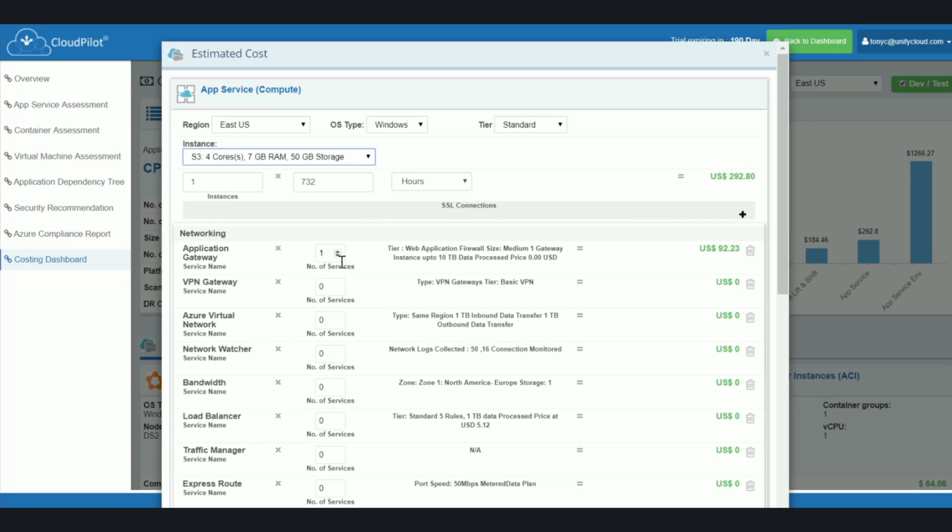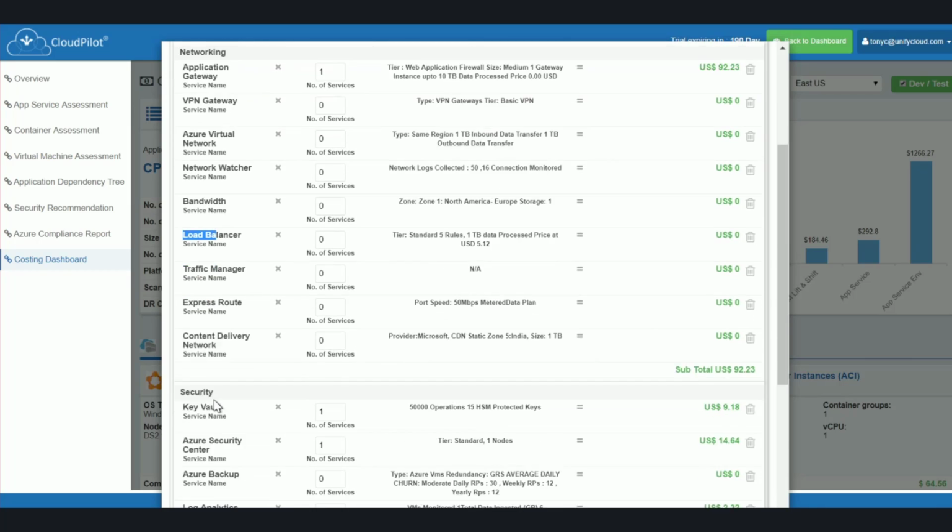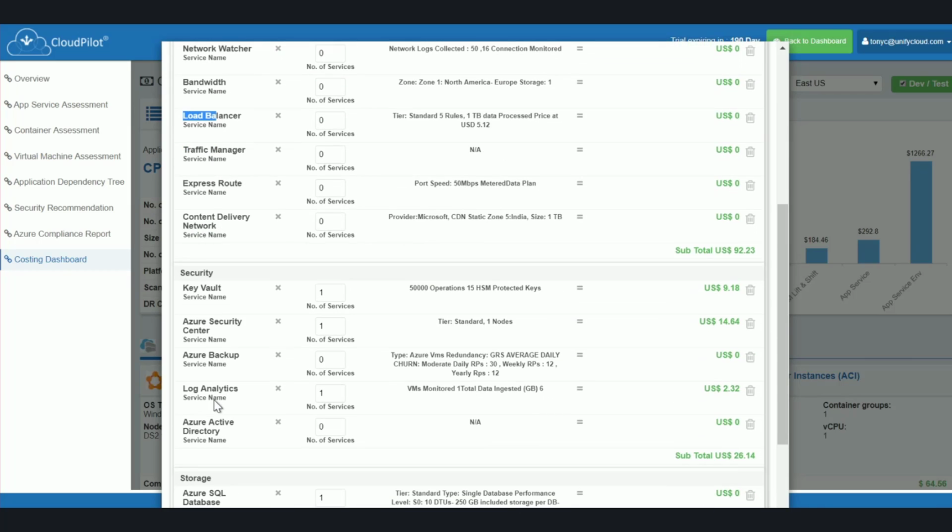In the section below this, you will see several services that can be added or deleted from the cost calculation. Any changes made here will only impact this cost calculation. Typical parameters that you may want to change would include load balancer, Azure Backup, Azure Active Directory, and log analytics.